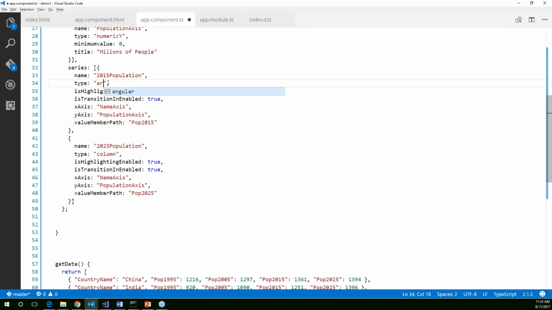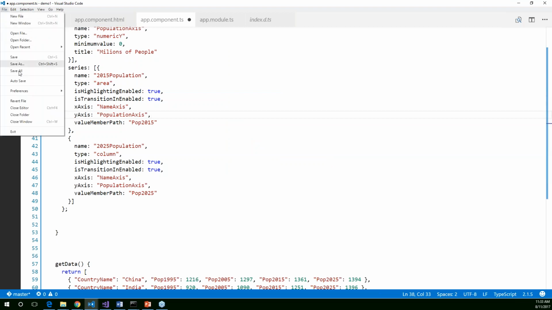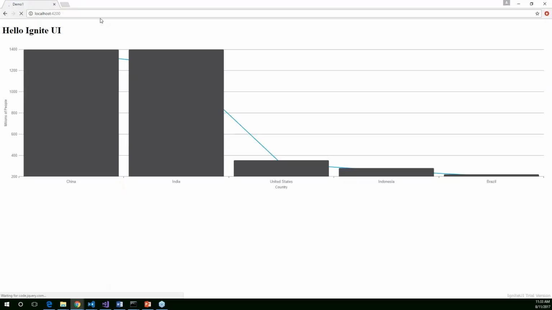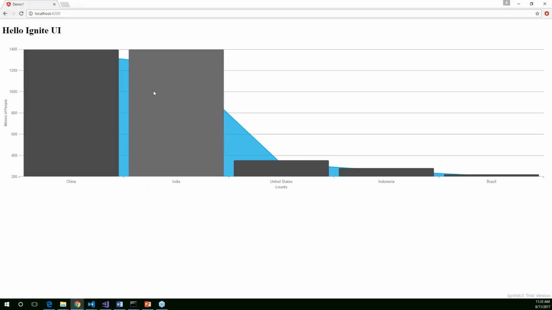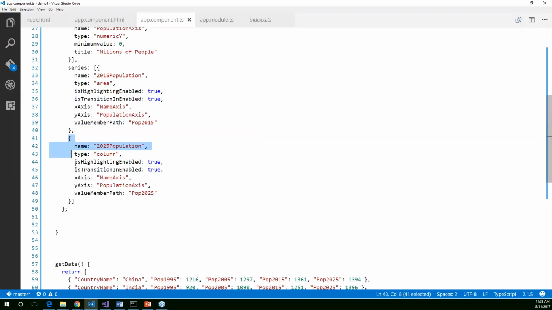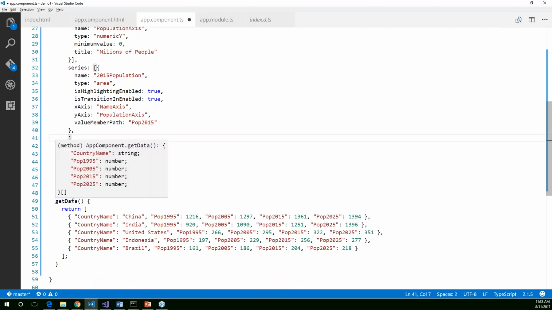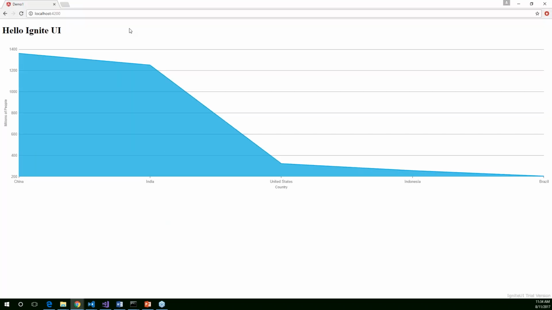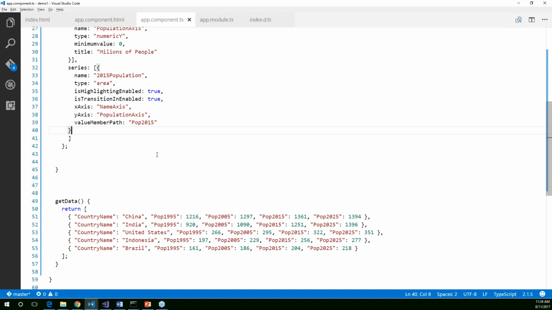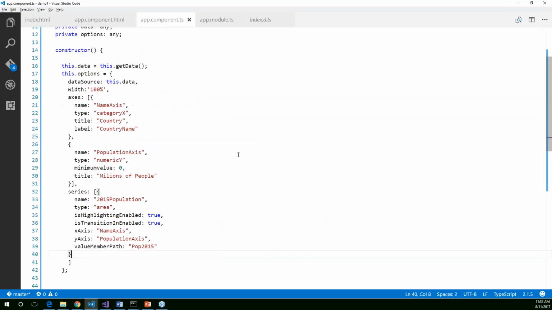There are other types also available, like area, and you can explore other different types also. So here we are showing area for 2015. Here you see the area at the bottom, and for 2025 it is the chart. Let me just get rid of this. Now if you go and say save all, you see that this is now shown in the form of area. So you see how easy it is to add a chart. Of course, I'll show you later how you can work with a large volume of data coming from the server. So this is how you can work with a data chart.